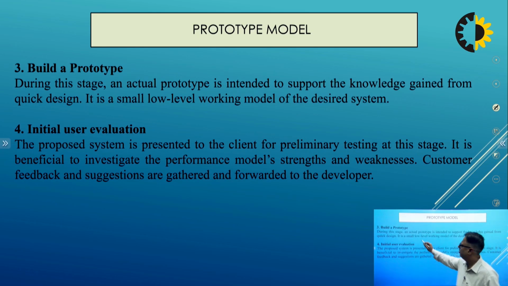The third phase is build a prototype. After completing the quick design process and the overall basic architecture of the software, we have to build a prototype model. During this stage, an actual prototype is created to support the knowledge gained from the quick design process. It is a small, low-level working model of the design system.